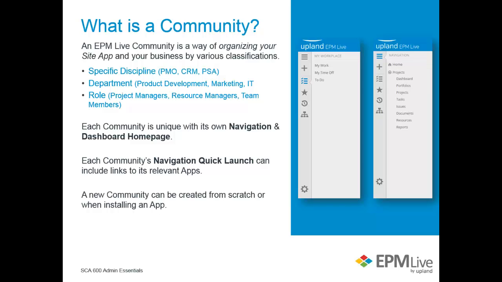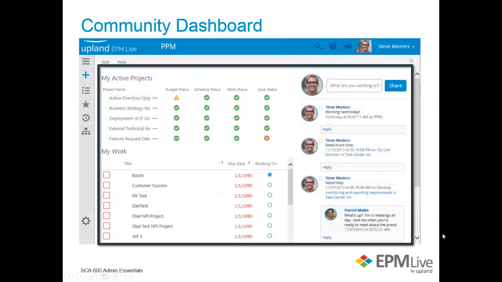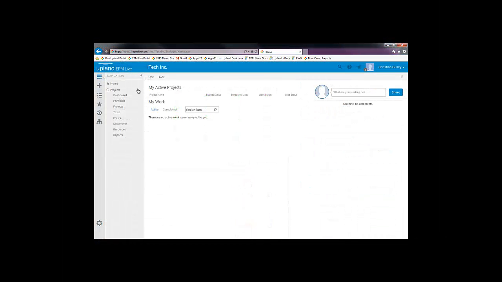The links in the navigation menu are organized into communities to group together relevant information for that specific group. The other element that makes a community unique is the dashboard homepage. Here we see an example dashboard homepage with relevant web parts and links to content that's specific to that community. And we'll be looking at how to configure each community's navigation quick launch.